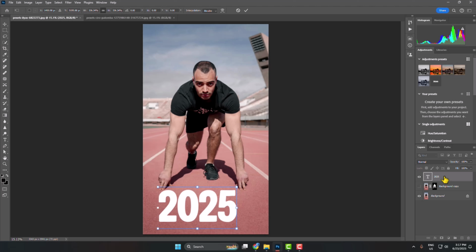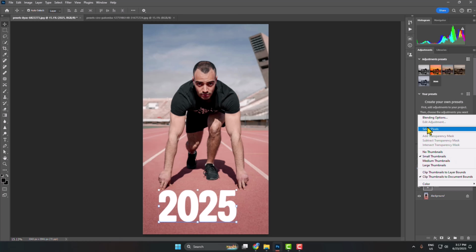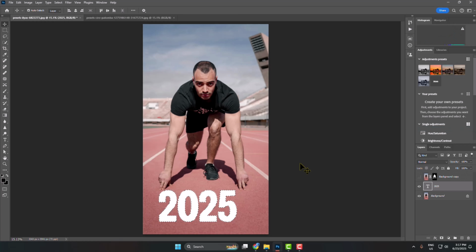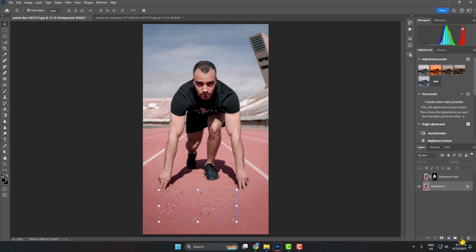Now you have to put this text layer between these two layers, and then right click on your text layer, click on Select Pixels, press Ctrl C to copy your text. Now delete the text layer and add a new layer between these two layers.